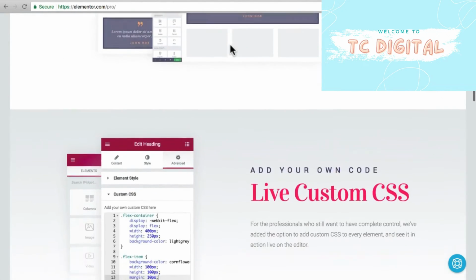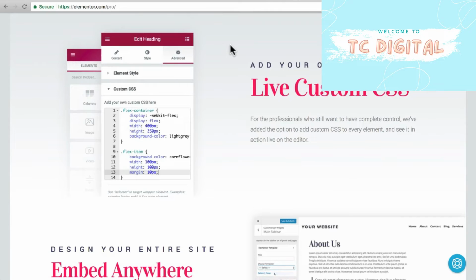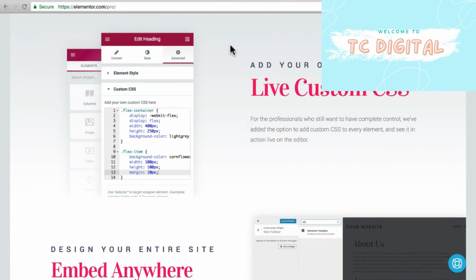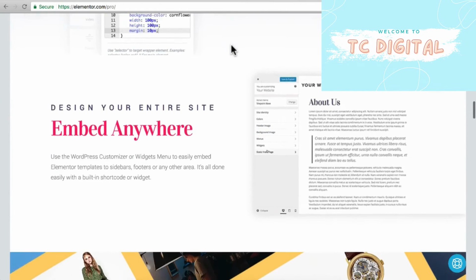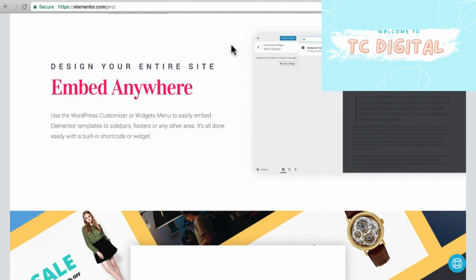Global widget, they both have that. That's not a big deal. The ability to add custom CSS to an element, it's very nice. I've used it and it's very nice. You can add custom CSS to a page in Beaver Builder, but not to an element right in the element when you're putting it together. I do like that about Elementor, but that's not like this big selling point.